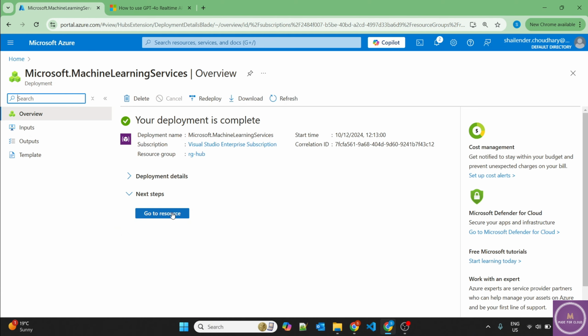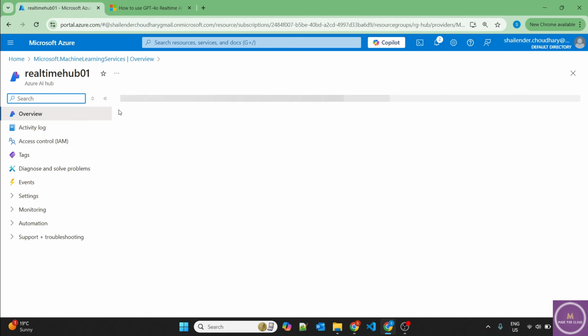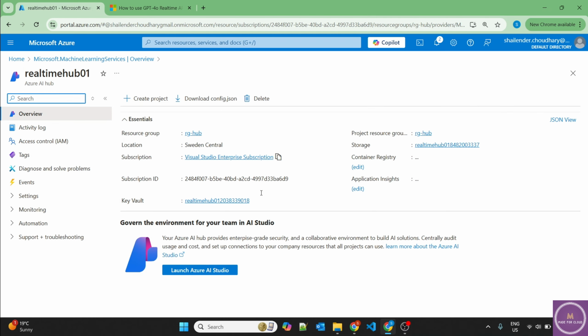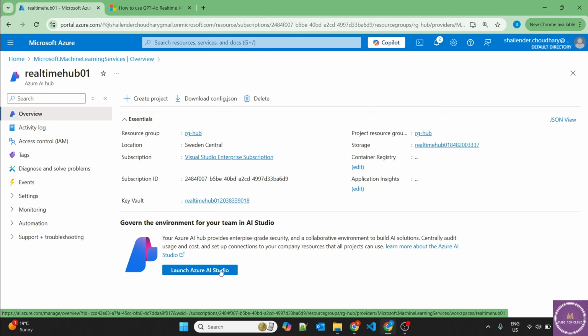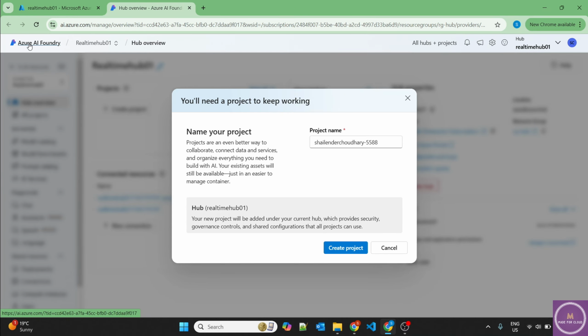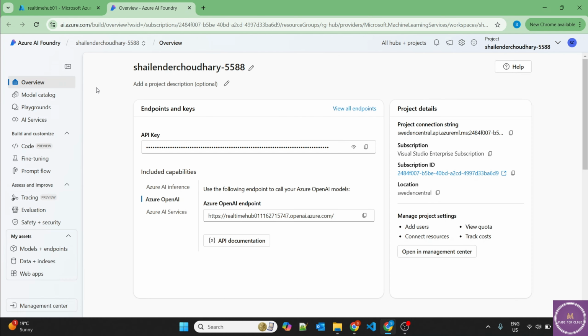So the deployment is complete now. Let's go to the resource and we are in the Azure AI Hub. Let's launch Azure AI Studio to go into the hub and create a project. As you can see, instead of Azure AI Studio, it's showing as Azure AI Foundry here because Microsoft has renamed it to Azure AI Foundry. Let's create a project. I'll use the default name. The project is created now. And as you can see in the endpoint and keys, you can see the OpenAI endpoint or the URL as well as the API key.